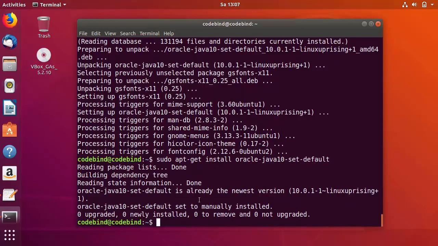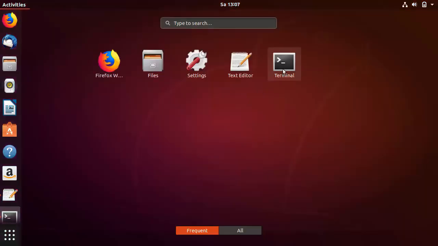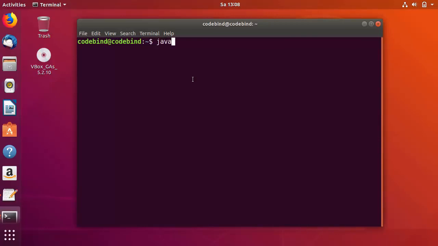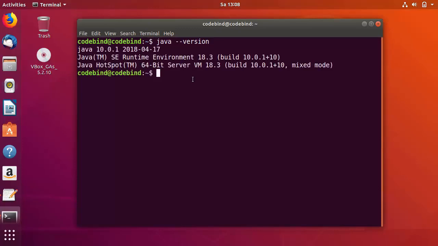So let's check whether Java JDK is installed and which version of Java is installed on our system. So for that I'm going to open the next terminal, or the second terminal. And in here I'm going to just give this command to check the version of Java, which is java --version, which is going to give us the Java version. And you can see Java 10 is the latest version.